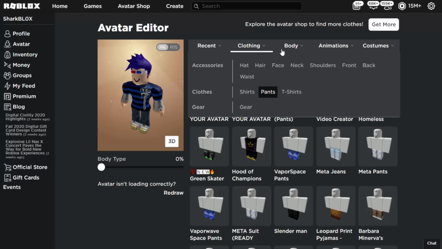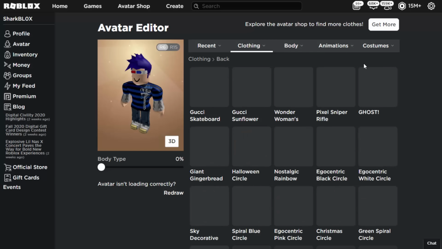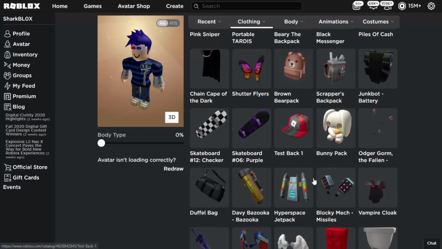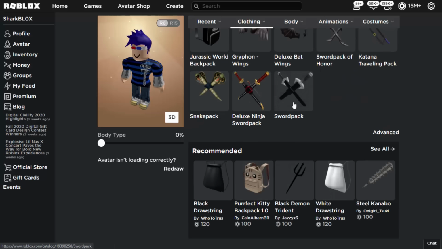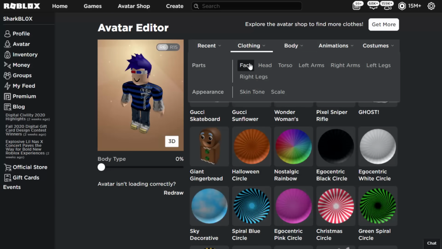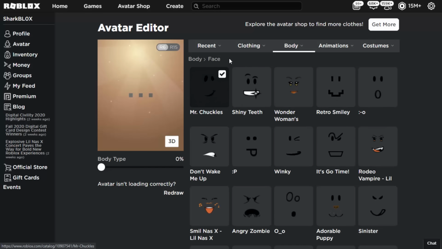Then we need to go into clothing and back accessories. Yes, we need to wear the sword pack. I've got a few of them. So where is it? Where is it in my inventory? Okay, it's my very first item. And then we need to wear the face. So if we go into body and face, Mr. Chuckles, there you go. We should now have this avatar completely correct.